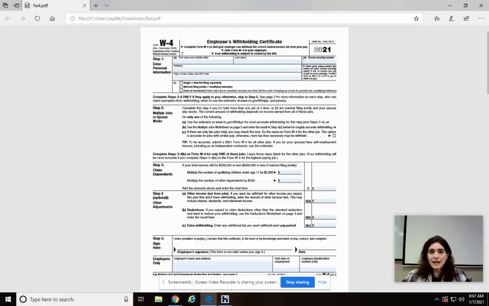So you're going to fill this out anytime you get a job. And it's always overly complicated, but it's a government thing. It wouldn't be a government thing if it wasn't overly complicated. But recently they have simplified it.